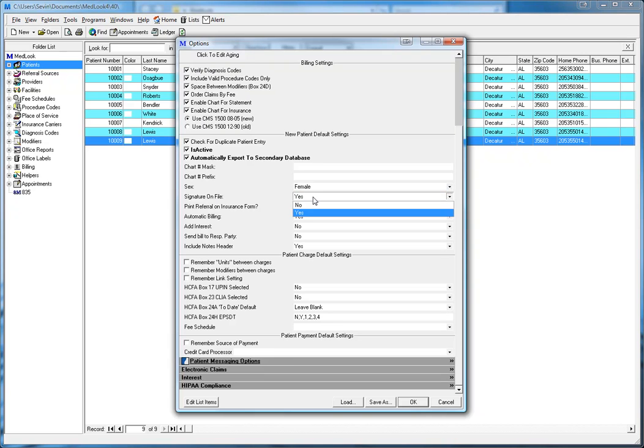Signature on file, you have yes or no. Print referral on insurance form, yes or no. Automatic billing, yes or no. Add interest, yes or no. Send bill to responsible party, you just have another yes or no. And include notes header is a final yes or no for this. So as you can see, most of these options are just self-explanatory.